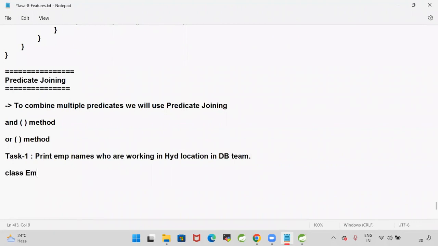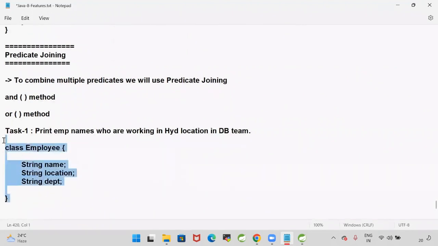So this is my class. I'm giving Employee. Inside this class, I will give you string name, string location, and string department. I'm giving employees like this. Now, print employee names who are working in HYD location in the DB team. Here, guys, we need to check two conditions. So we need to use one predicate or two predicates.